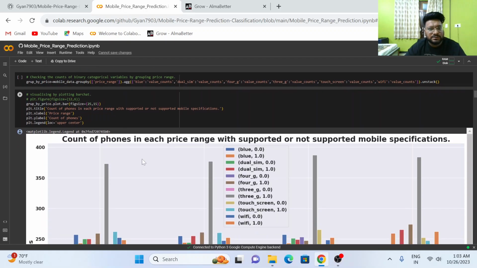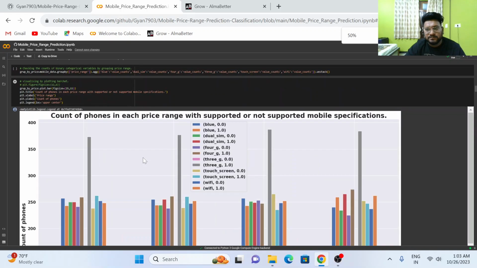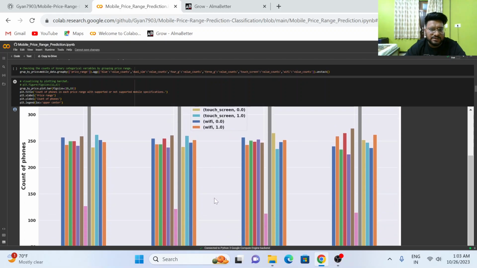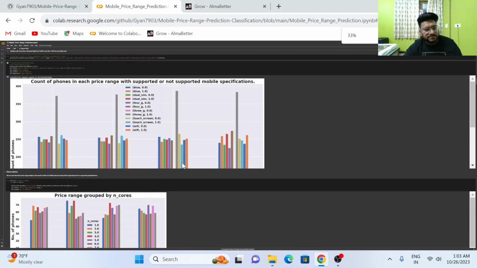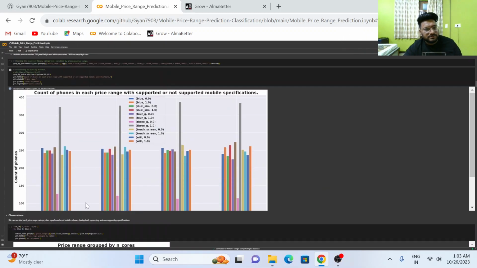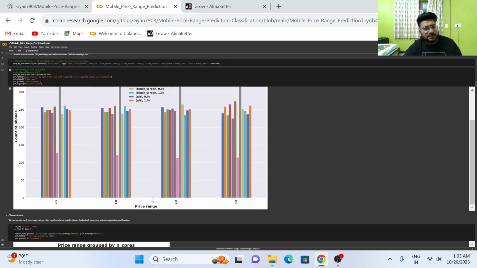Now we'll try to plot all the features, the features with the supported or not supported mobile specifications, which were the Bluetooth, the dual SIM, 4G, 3G, touchscreen, and Wi-Fi. So these are the observations, right? Now the observations with the price range, right?